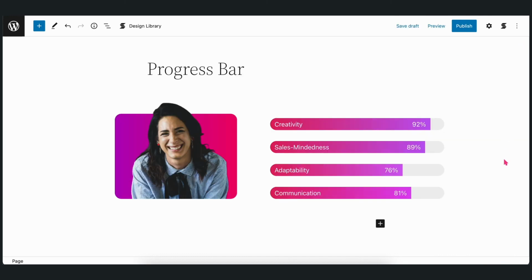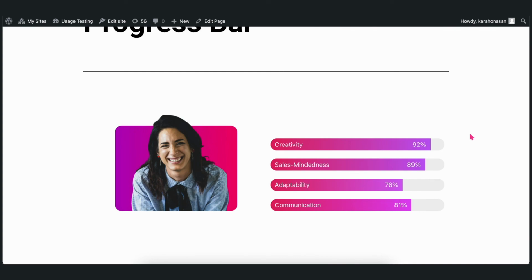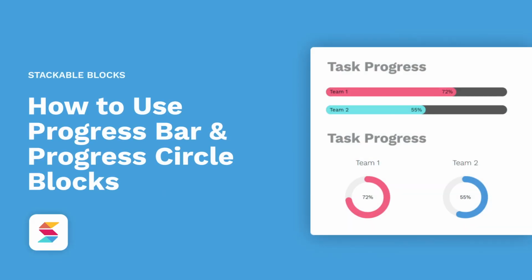In just a few minutes, we successfully created an eye-catching and engaging section with a progress bar block. Now let's view it in the front end. Looks great! The great thing about these blocks is that it offers design settings that can help elevate your site's visuals, while also being engaging to your website visitors.